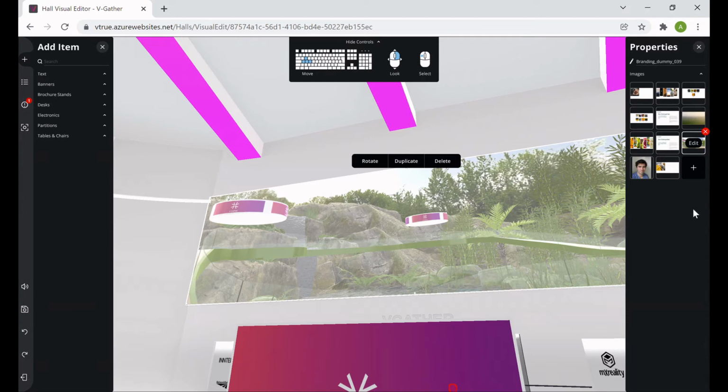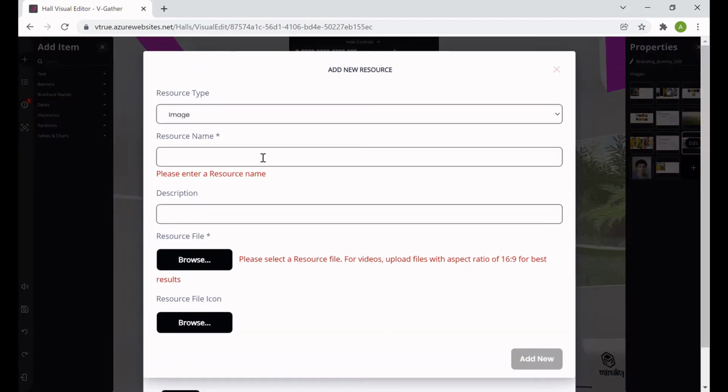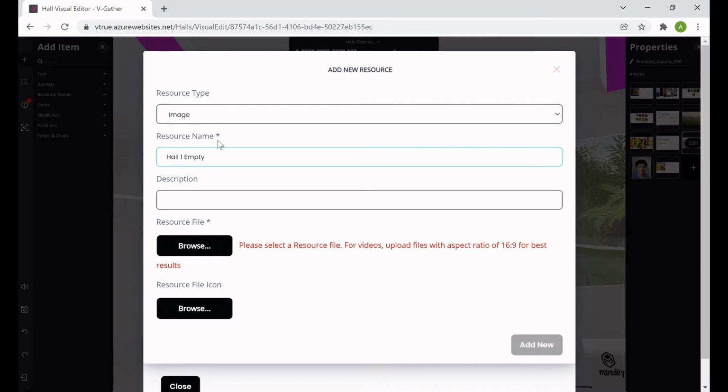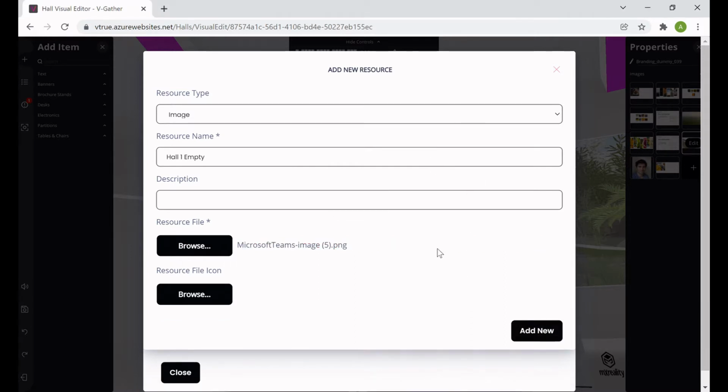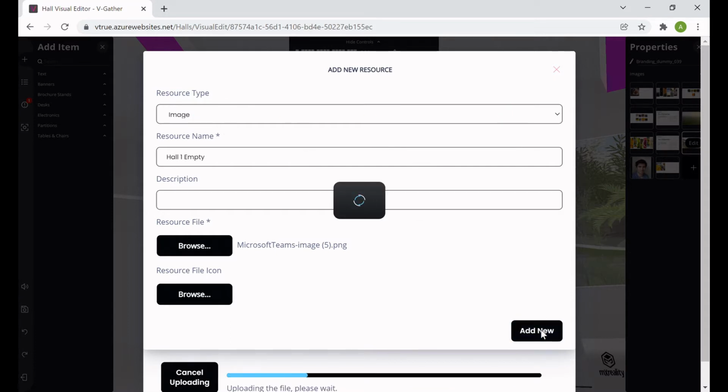Now, if we wanted to add a new image, we can just go here, select the name, and change the name of the resource. You can add a description if you want, although that's not necessary. And then all we do is browse our folder. In this case, I can just add a new image, open, and you'll see that the resource type here is image. We do Add New, and that brings the image into our library.